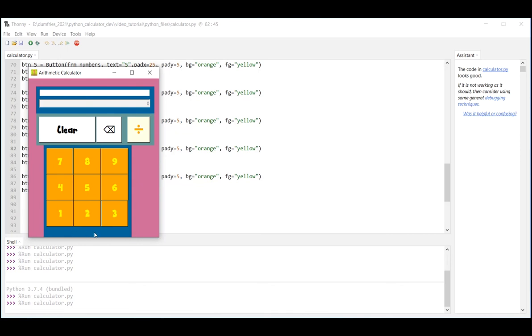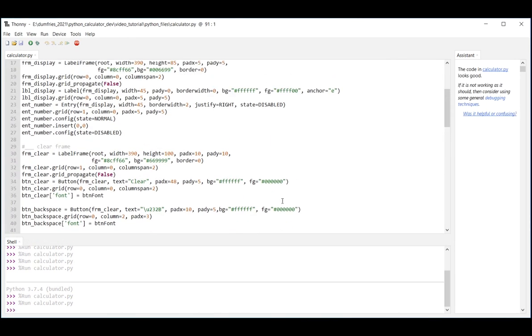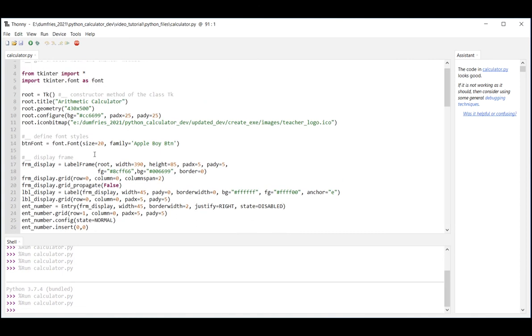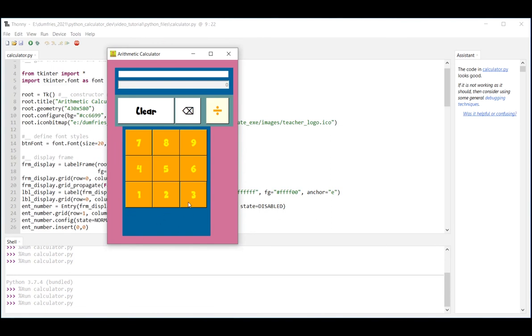Right, next we want to put in our next row of buttons, but I can see something not quite right here. The height of this calculator is not tall enough. So let's go up and check out the height in that root config. Yeah, this should be 580. Let's make that 580. So I'm on line 9, root.geometry 430 by 580. Let's save that. Yeah, that's better. Now we've got everything displaying good.